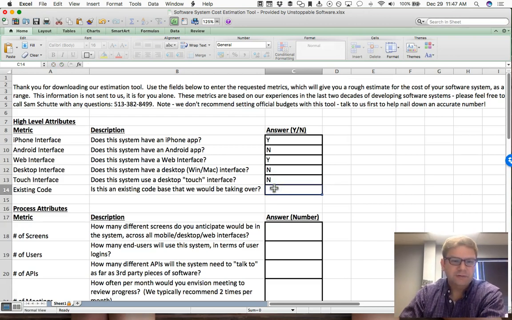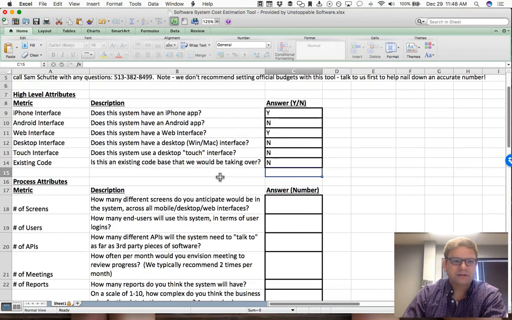Is it an existing code base that we or some other developer would be taking over? If there's a bunch of code that already exists, somebody's got to figure out what that code does and how it works. So that takes extra time. So we'll say no in this case. So those were all the high level attributes.